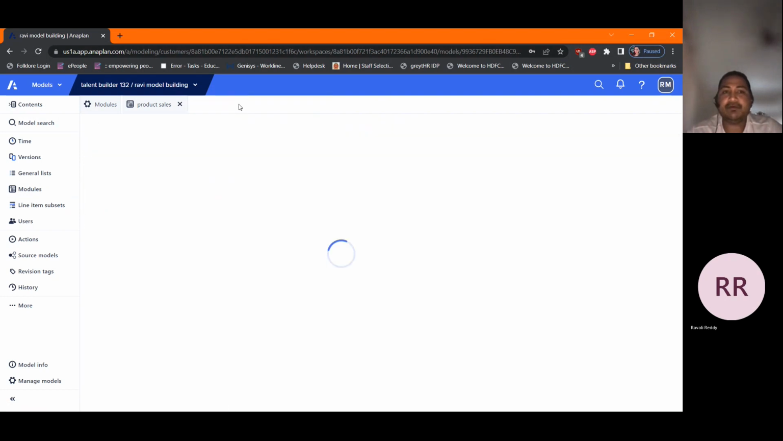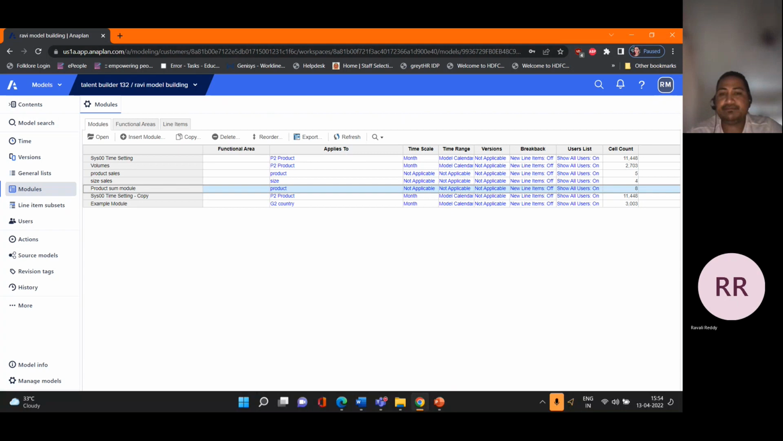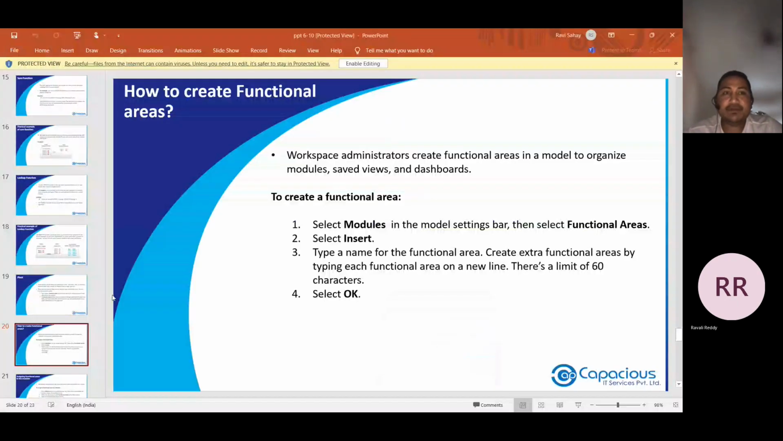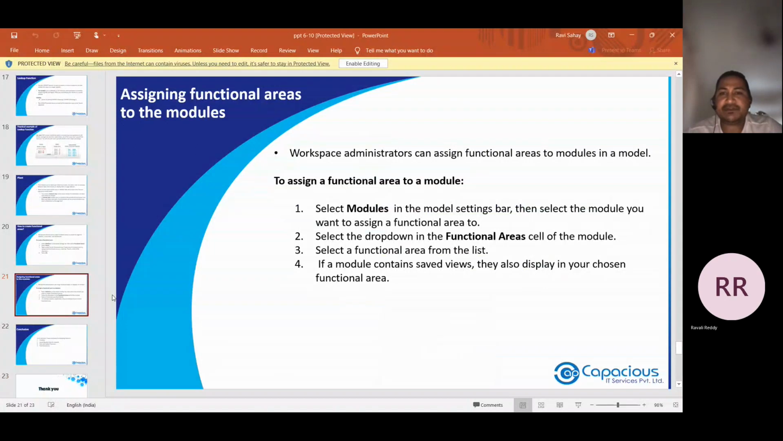So now going back to the PPT, assign the functional areas to the modules. Workspace administrators can assign functional areas to the modules in the model. To assign the functional areas to the module, select module in the model settings bar. Then select the modules you want to assign to a functional area. Select the drop down in the functional area select cell of the module. Select a functional area from the list. If your module contains saved views, they also display in the chosen functional areas.